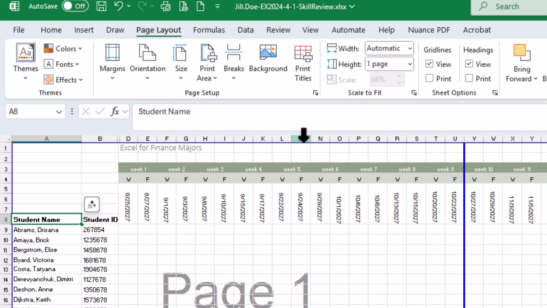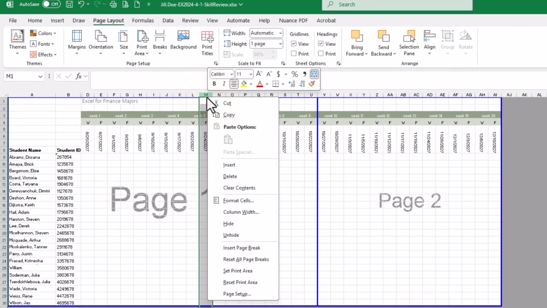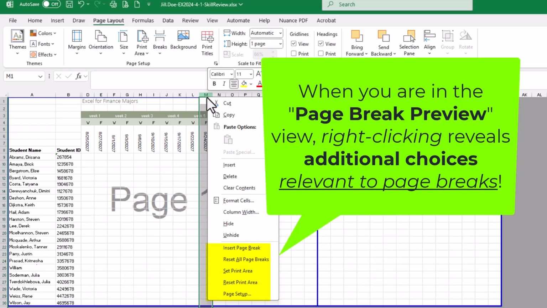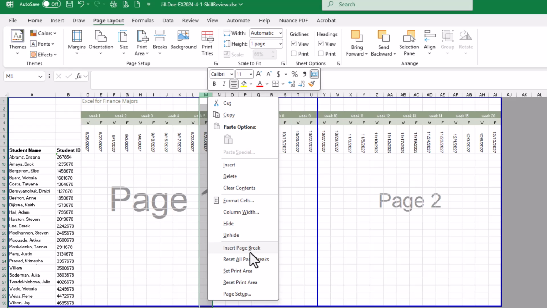I'm going to right click, and just like when we were in our normal view, we have all kinds of menu options. But in this particular view, page break preview, we have an additional option. We have several additional options. See this group down here at the bottom? We can insert a page break, we can reset all the page breaks. You know, that's really handy because sometimes you can screw them up.